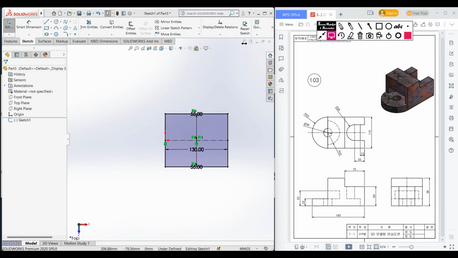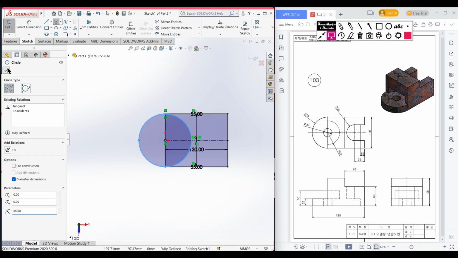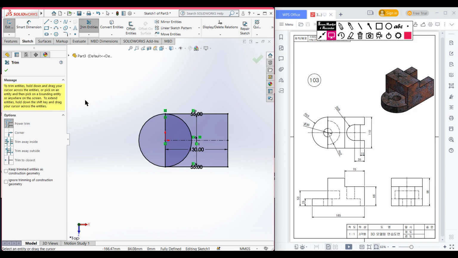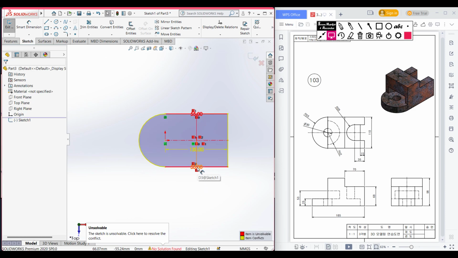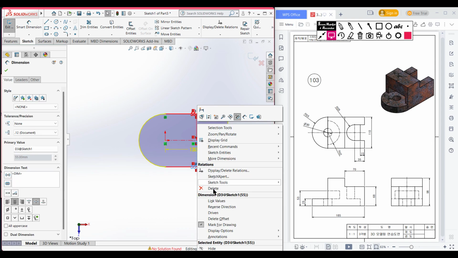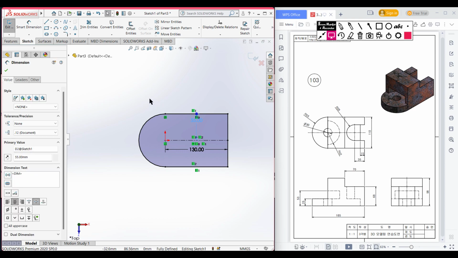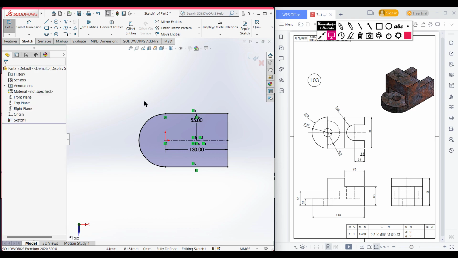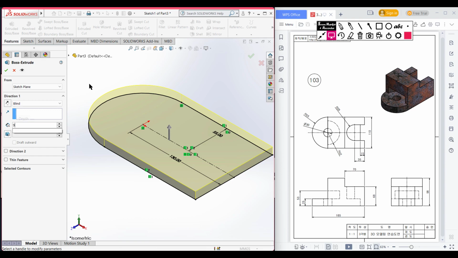Okay, now selecting the circle and placing the circle at the origin. Now drawing a circle of 55 radius. Now select trim entities. Now trim the unnecessary part that we don't need. Now press OK. As we can see, the dimension is in red color, so I will delete the extra dimension. Now it is quite perfect. Now isometric view. After that, go to features and then extrude boss, and extrude boss it to 98 units.